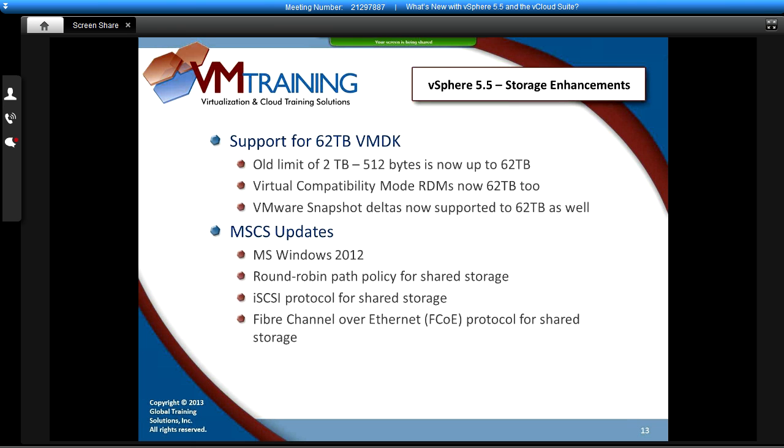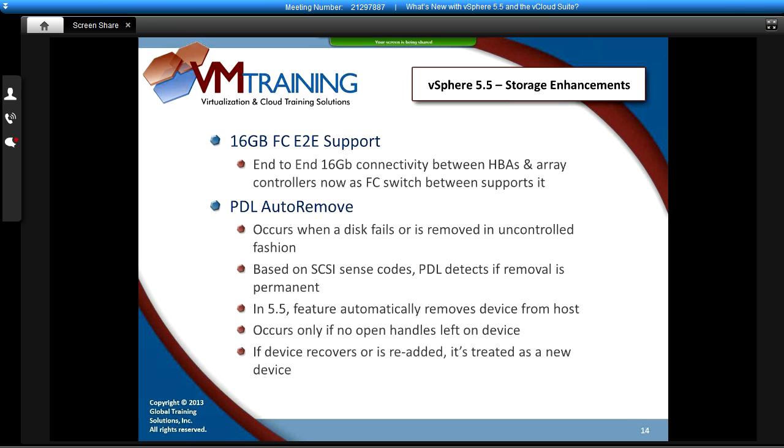Any of you out there still using Microsoft Clustering Services clusters, they have updates to their support at VMware for that in 5.5. Specifically, Microsoft's Windows 2012 round-robin path policy for shared storage, iSCSI protocols and fiber channel over Ethernet. Historically, you had to use hardware-based fiber channel only. They've relaxed that restriction, basically supporting fiber channel over Ethernet and iSCSI now. They've also tweaked the SCSI locking mechanism used by clustering services, so they can do this basically for iSCSI pathing. Any path can free the reservation now, so that's kind of slick.